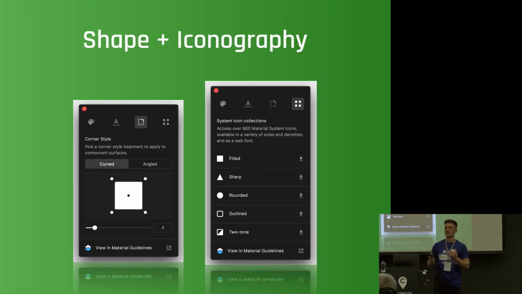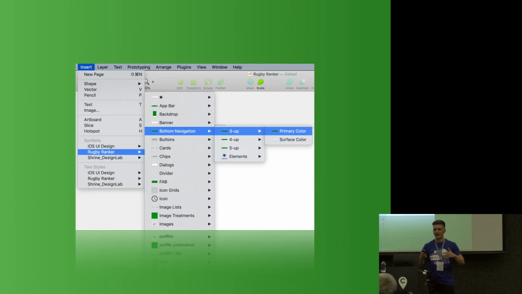It asks you to define what type of shape you want. So that'll be like the roundedness of the corners or the sharpness of the corners, or if you want a chamfered edge as well. And then also the iconography style too. So when you pick these 4 key attributes, which basically takes you like, I don't know, 1 minute, it then does its thing and builds you up this entire library that you can then access in the Sketch insert menu.